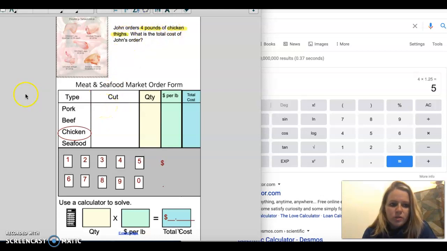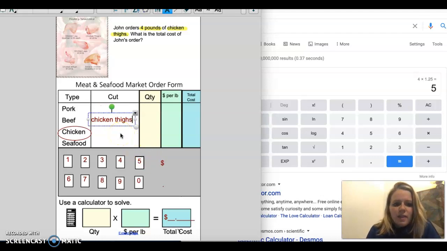So we're going to use the A tool on the left-hand side of your screen to type. So you can copy it from up here as chicken thighs. And then it's important to go back and click on your arrow tool so that you have your arrow back.